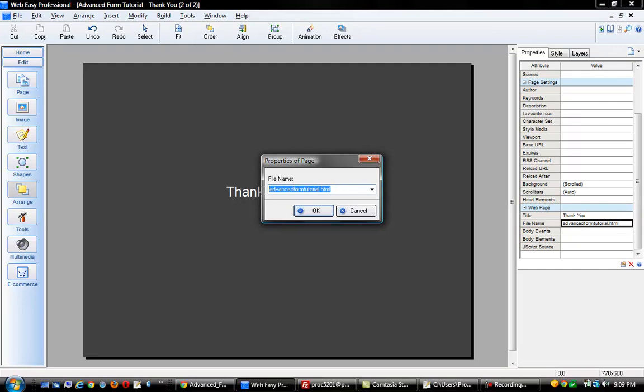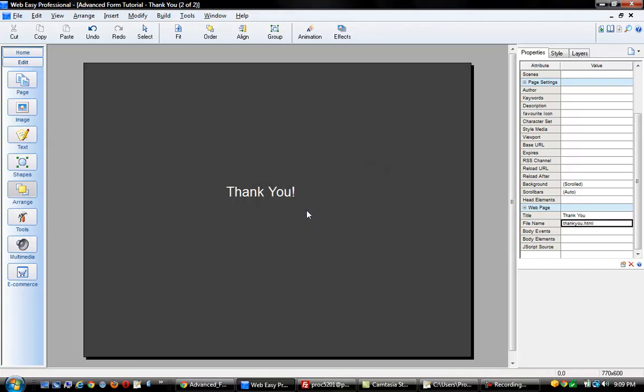Delete the current contents, if there is any. Type in thankyou.html, all lowercase with no spaces. Click OK. And as far as WebEasy goes, that's it. We just need to build our website.